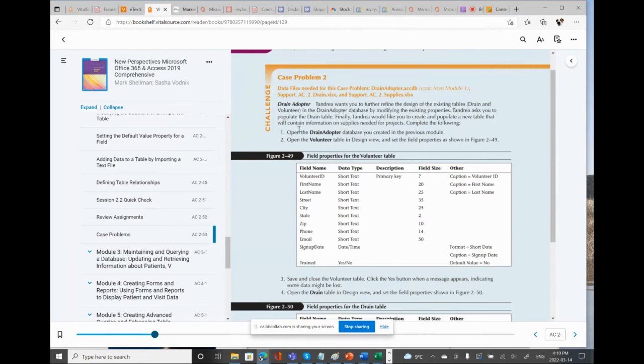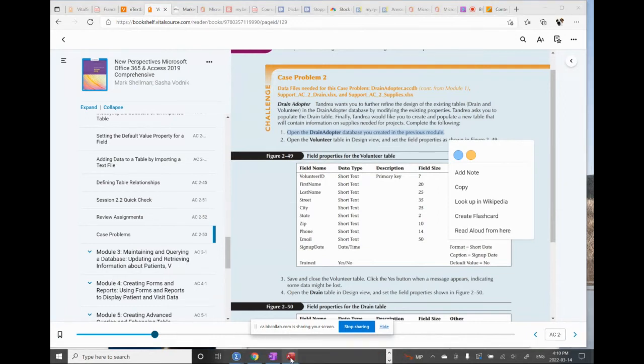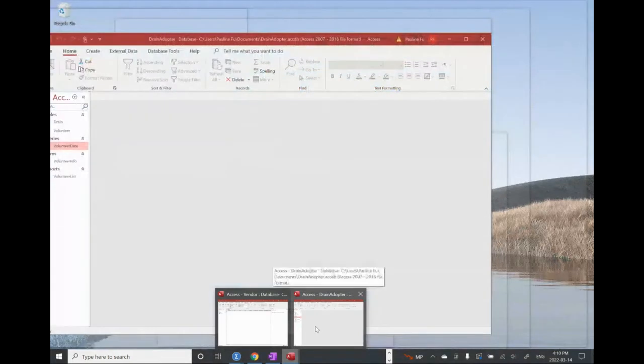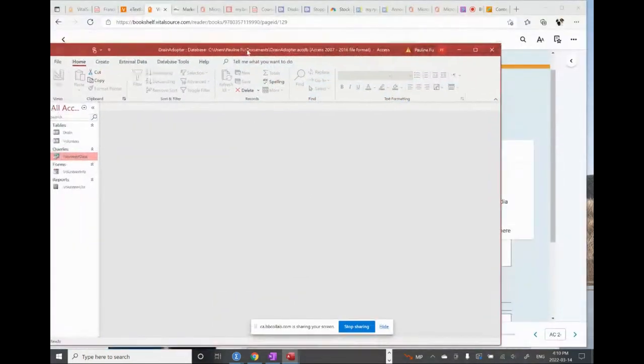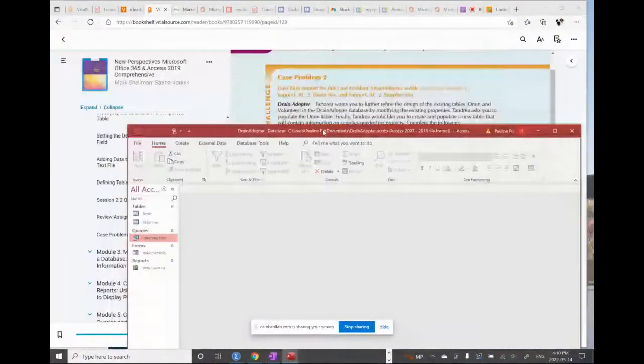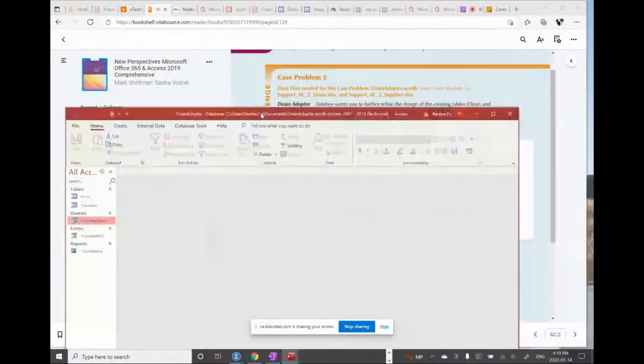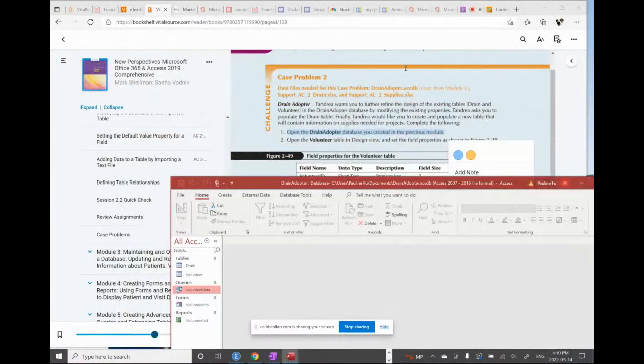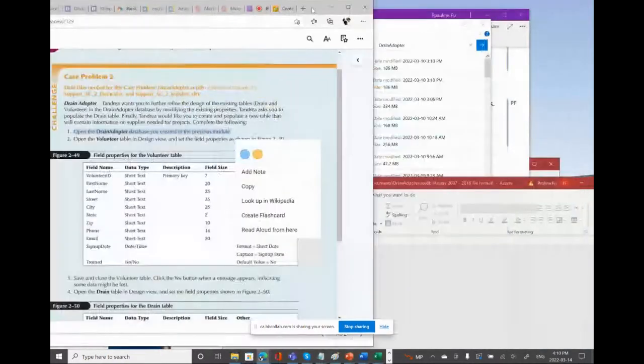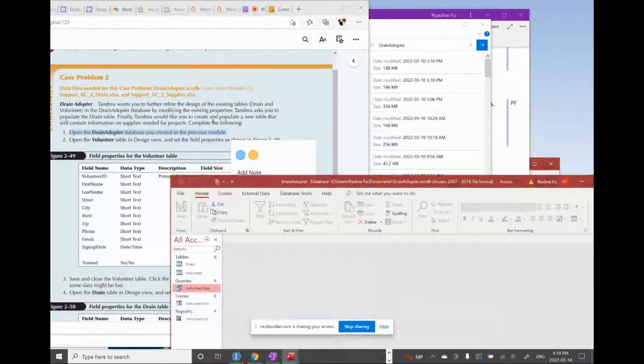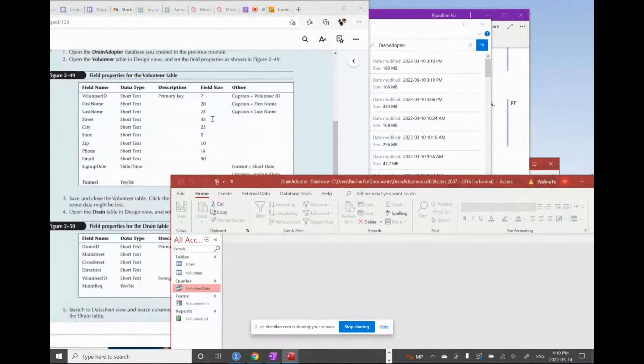Step 1, open the Dream adapter database created in module 1. Last week I created this database. It is the Dream adapter database. Let me arrange the windows so that I can see both the instructions and the Access window. Okay, so I opened it.